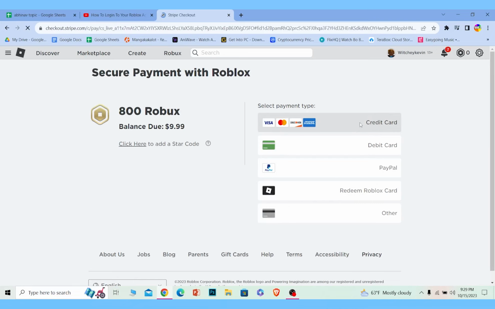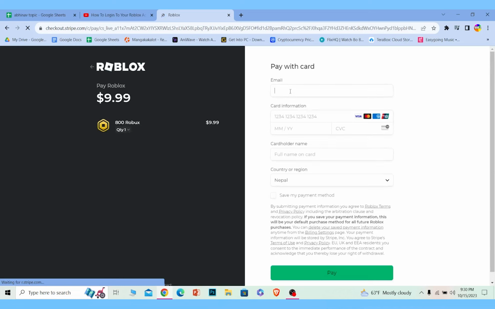Click on it. Once you click on the credit card option, it's going to ask you to enter your card details. So make sure to have your card right beside you so you can enter the card details. Like you need to enter your email, which is linked with your card's information, the card number, its month, and its CVC number. You need to enter the cardholder's full name, choose the country where the card belongs to, click on where it says pay, and basically your card will be used to pay for the Robux.